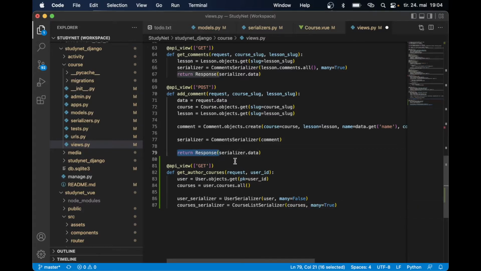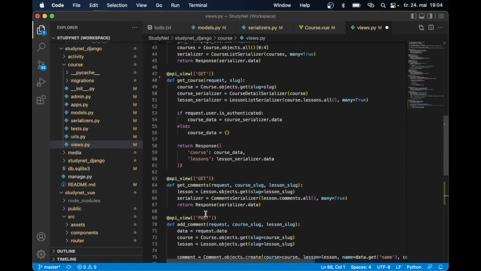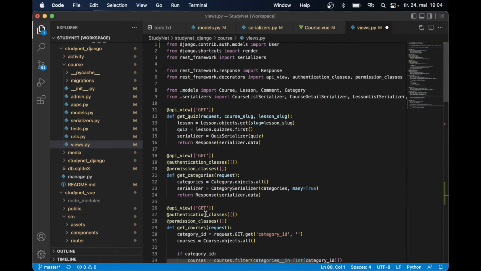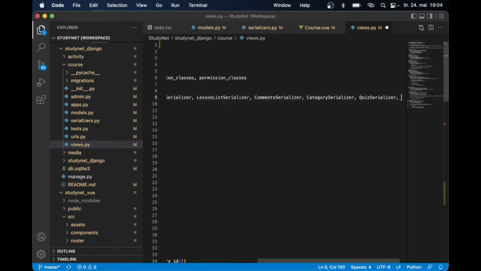So then I can just copy this response, create a dictionary inside there. Then we add one option for courses, say courses serializer.data, and created by, user serializer.data. So now that should be available in the front end. Just need to import the serializer as well. You can import it at the end here, UserSerializer.